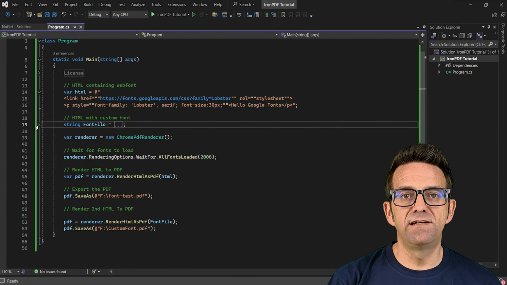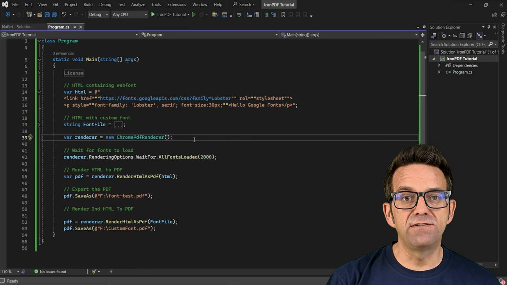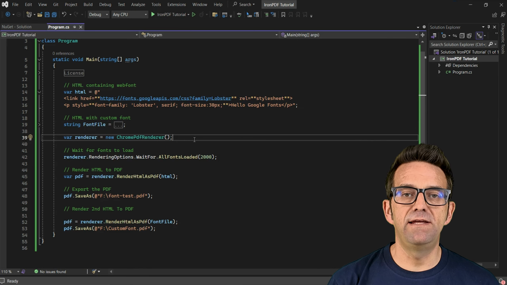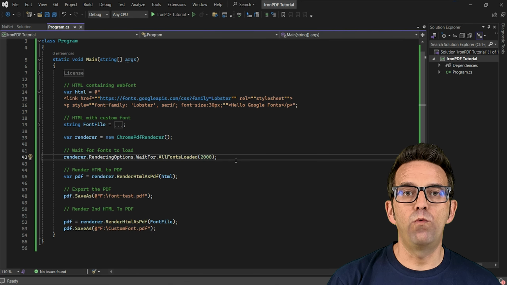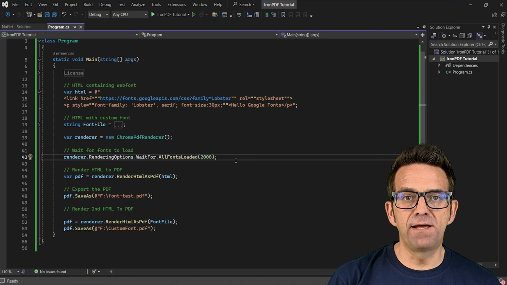We then create an instance of a Chrome PDF renderer. This powerful renderer provided by IronPDF allows us to convert HTML content into a PDF format. Before rendering the PDFs, we ensure all fonts are loaded by setting WaitFor.AllFontsLoaded(2000). And this command waits about 2 seconds to ensure all fonts are ready.